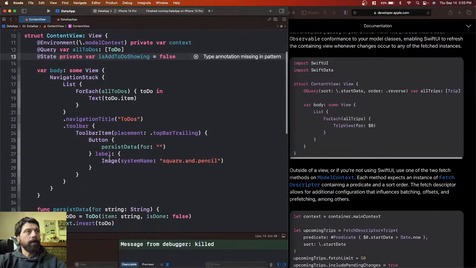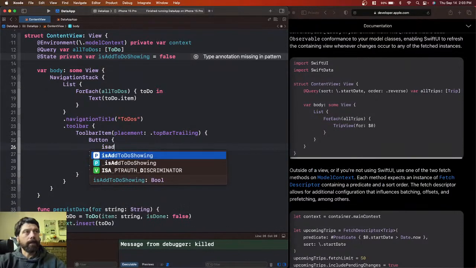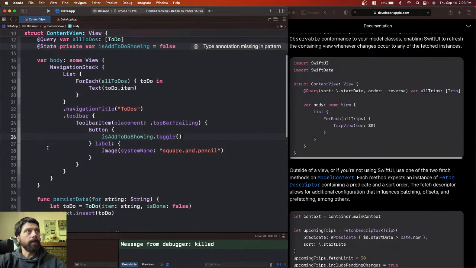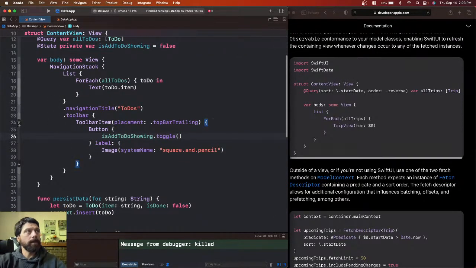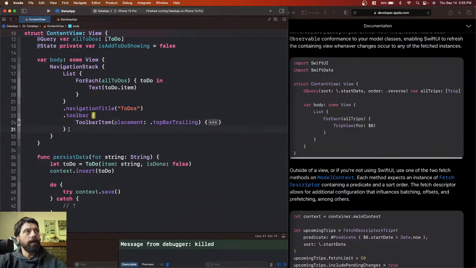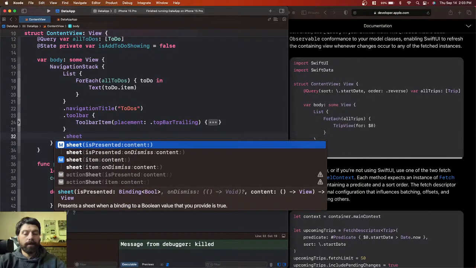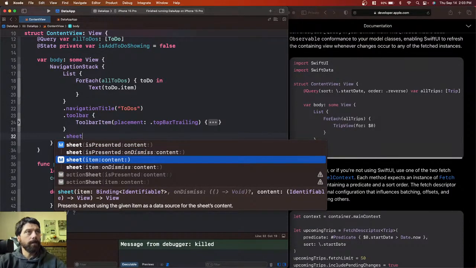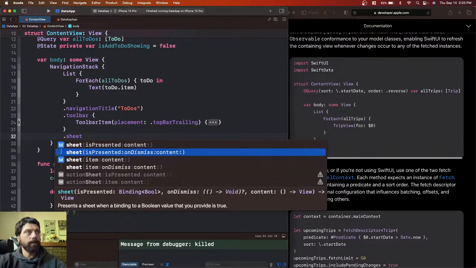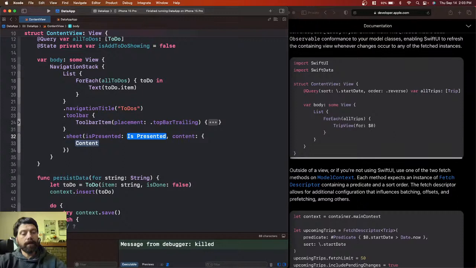Like that. All right. And then we're going to cut this out, Command X, and we're just going to go isAddToDoShowing.toggle. All right. Then we do come to our list here. I'm just going to close up our toolbar. We're going to go down here and we're going to go .sheet(isPresented:content:). Just need the first one. We're going to go $isAddToDoShowing, and then for our content, close that up like that.